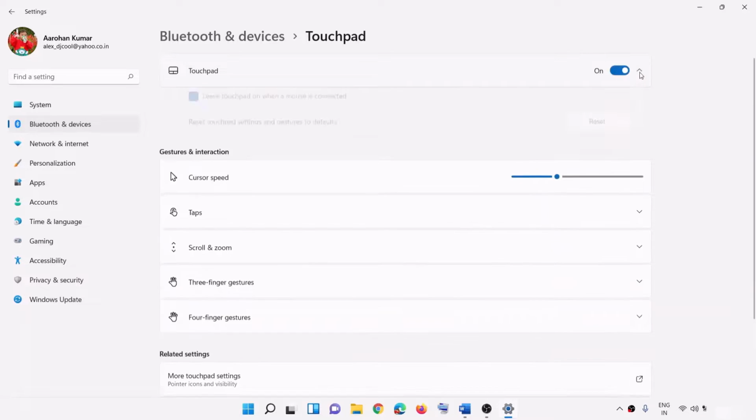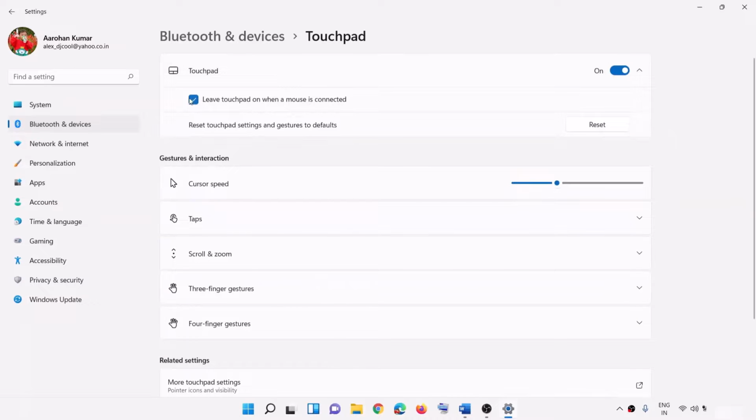You can click on this down arrow and then also make sure this option is checked which says leave touchpad on when mouse is connected. So if you're connecting an external mouse on your computer, now if this is unchecked, your touchpad will not work. So make sure this is checked and make sure touchpad is enabled over here.